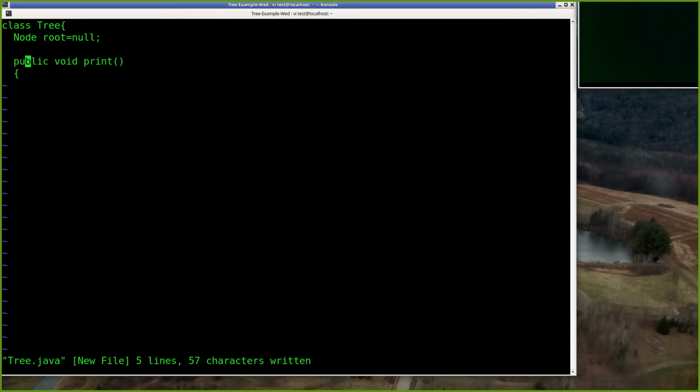Okay. All right. So let's suppose that our tree might already have some stuff in it. What does the print method do? So supposing that root's not null, how would we print the tree whose root is given by root? Root.print. Yeah.